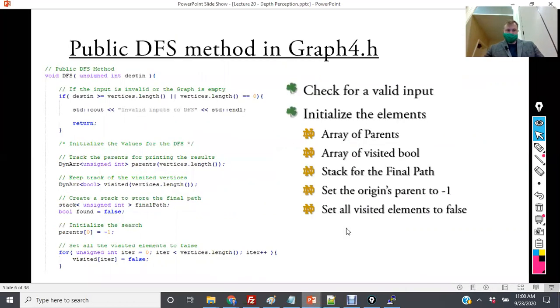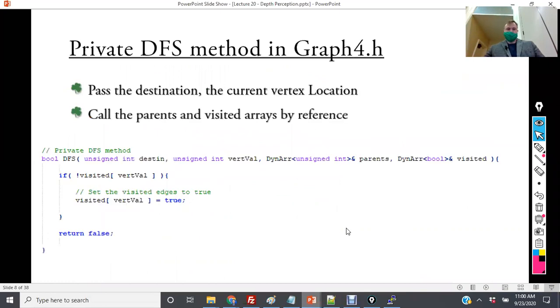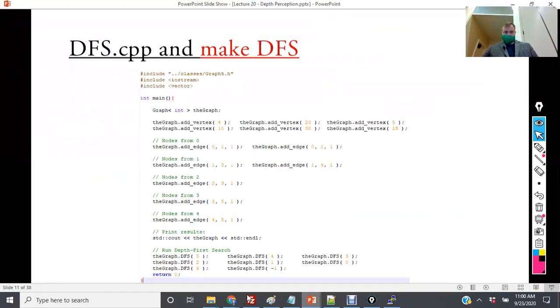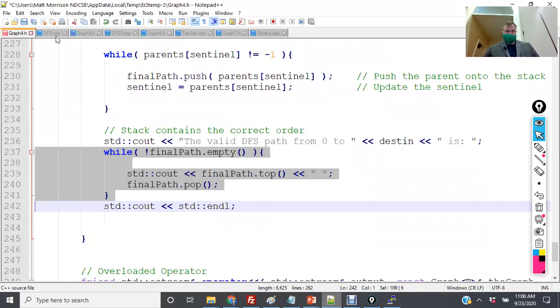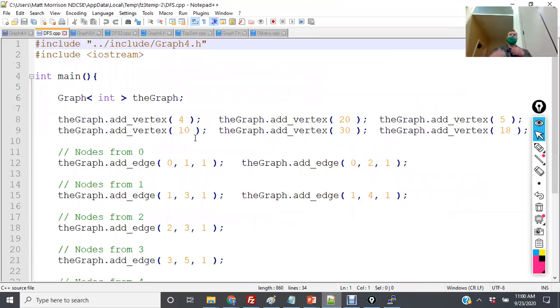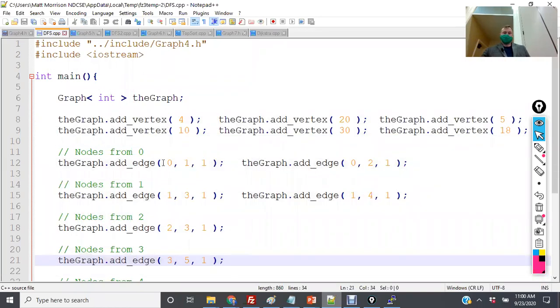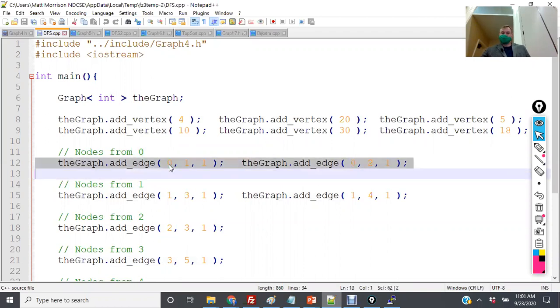All right, so depth first search .cpp. Now I'm actually putting in the exact graph that was shown in the animation. And then I put in all the edges. And so I use the location. So 0 and 1 is going between 4 and 20. Does everybody see that?